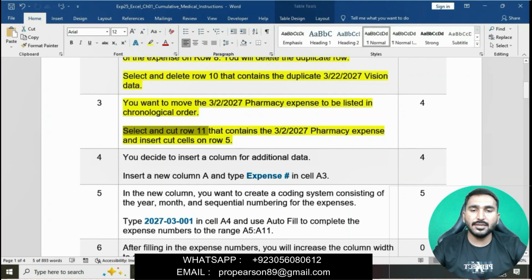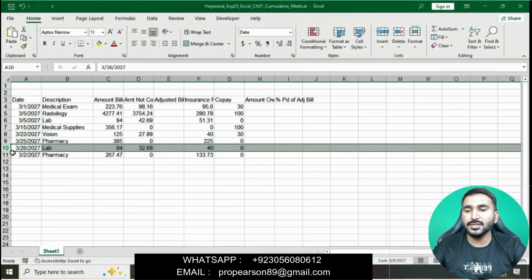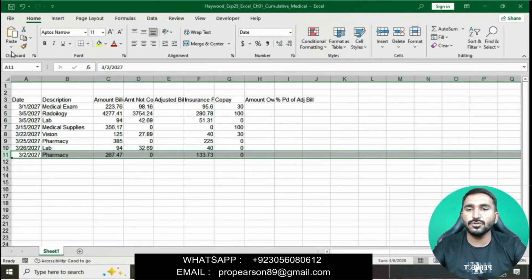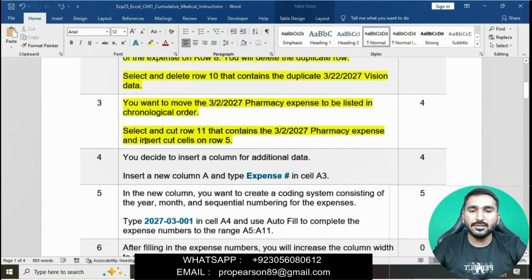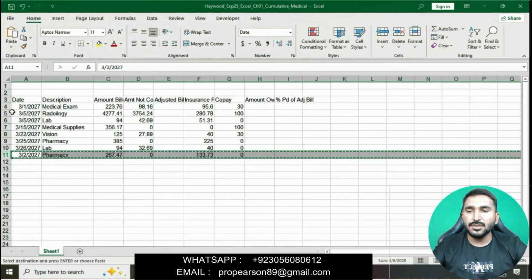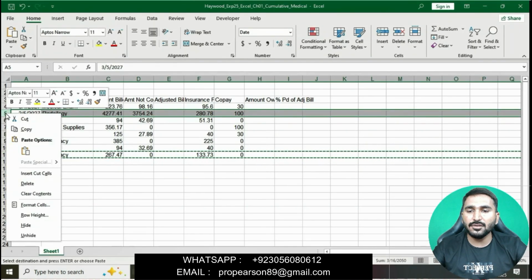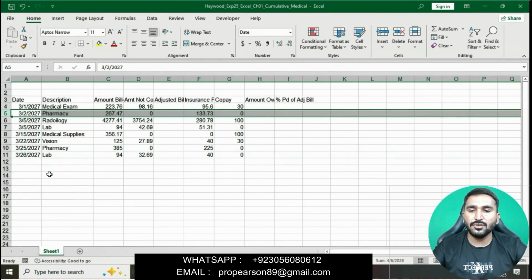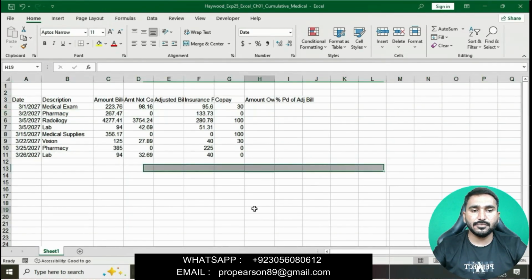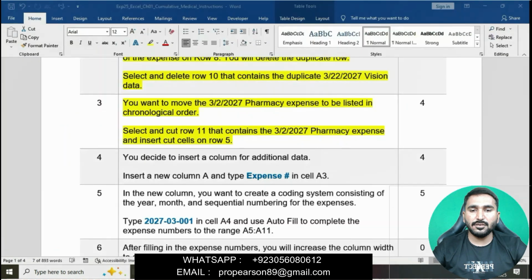First point is to select and cut row 11. Go to the Excel workbook, select row 11, right click on it, or go to the Home tab, in the Clipboard group, click the Cut button. Then we will insert cut cells on row 5. Go to the Excel workbook, select row 5 and right click on row 5, then click on Insert Cut Cells.